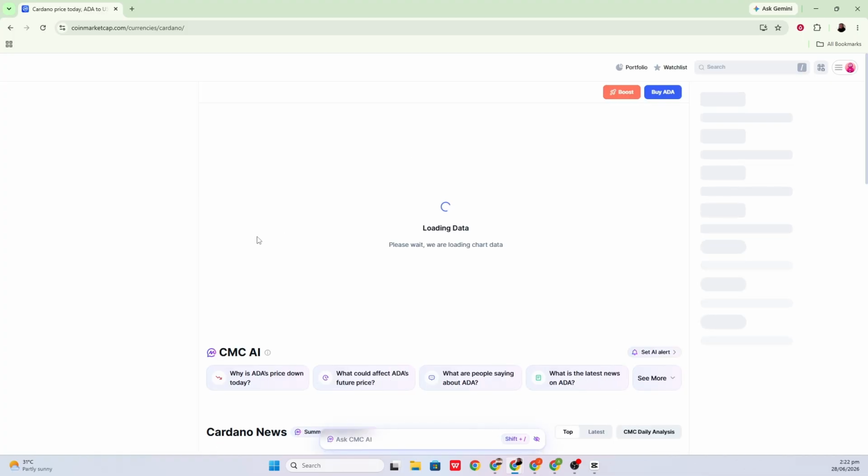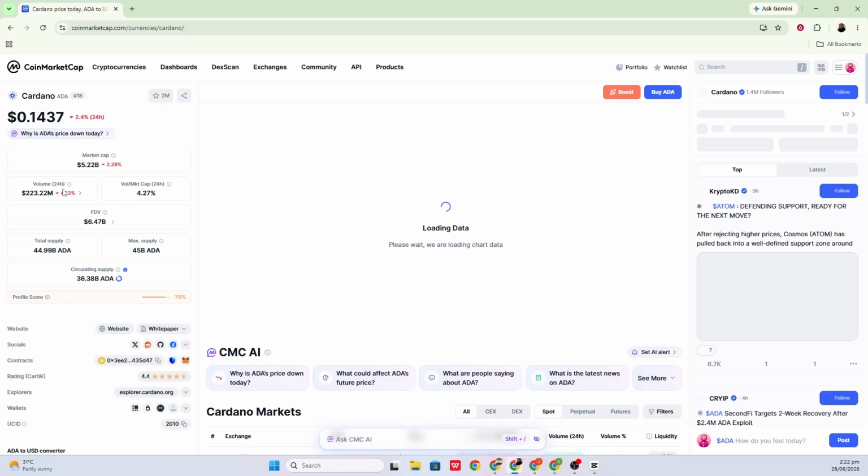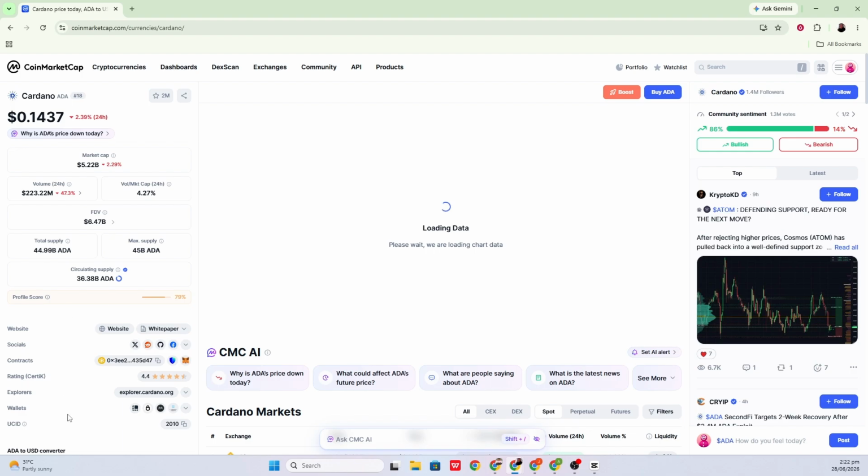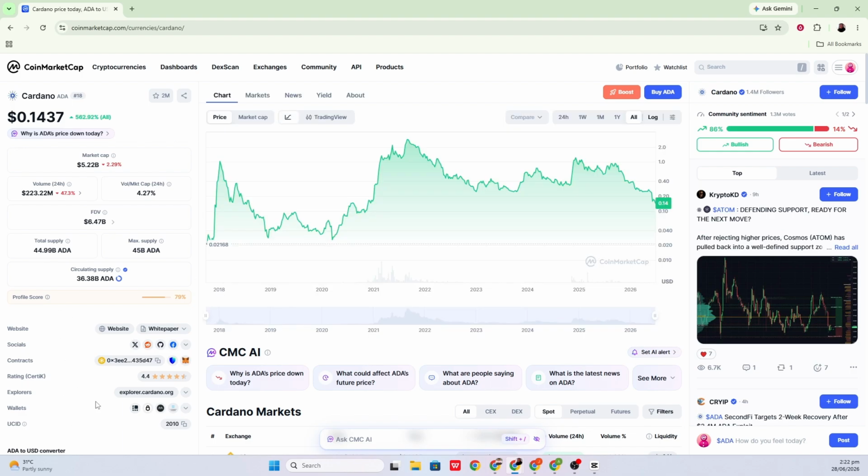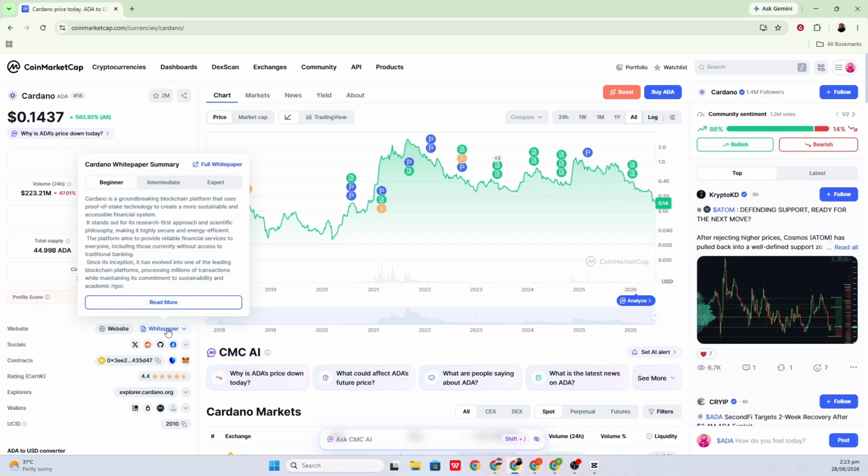Once you are on the cryptocurrency profile page, locate the information panel. On a desktop browser, this section is found on the left-hand side of the page. On a mobile device, scroll below the main price and market capitalization information to find the available links and details. In the information panel, look for a link or button labeled White Paper. This link is usually placed near the website link or directly below it.